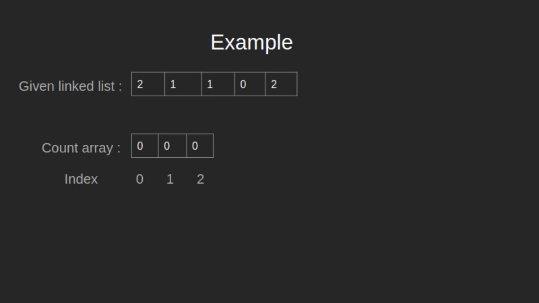Let's take an example to demonstrate the code. Initially, we have been given a linked list 2, 1, 1, 0, 2 and a count array of size 3 which is initialized to 0. Means the values of count 0, count 1 and count 2 will be 0. We start with the head node of the linked list. After traversing through the head node, count of 2 will be incremented by 1, so the value of count 2 becomes 1.